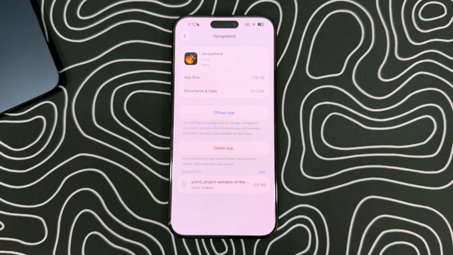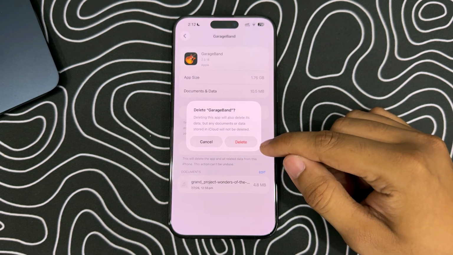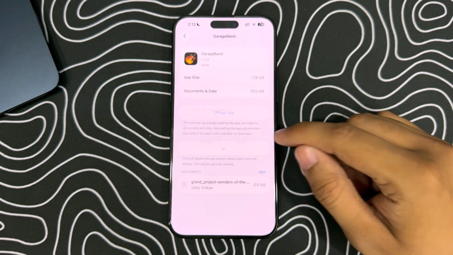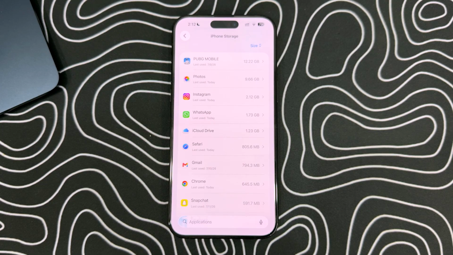Unfortunately, iPhone doesn't include an option to clear the cache and data for all apps at once. If an app still takes up too much space after offloading, you can delete the app completely and reinstall it from the App Store. Keep in mind that deleting an app may remove its local data unless it's backed up or synced to iCloud. So that's basically how you can clear all app data and cache on iPhone.